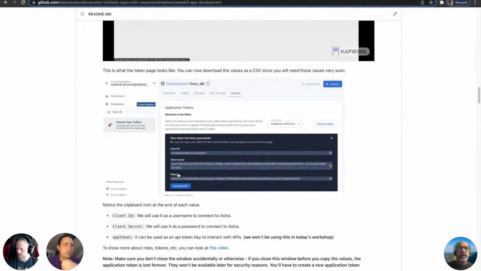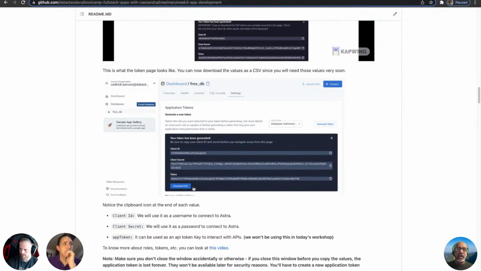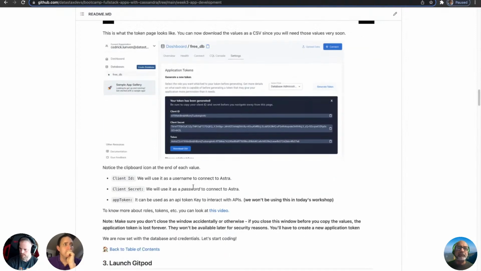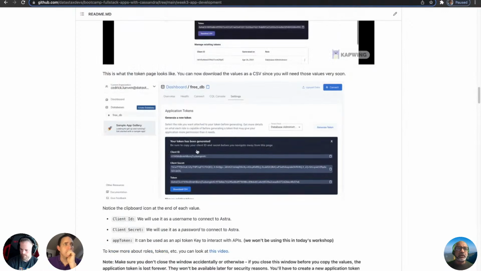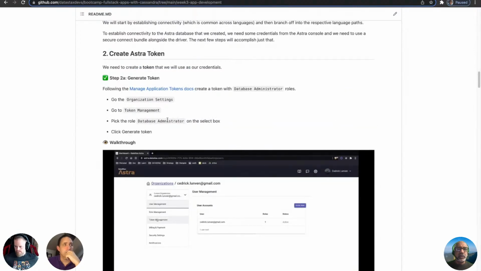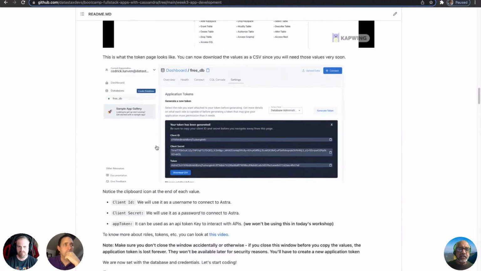The best way to use this in your program is to download this as a CSV and keep it handy, because we are going to use that almost immediately. So client ID, client secret, and token is what you're going to need, and you're going to download it as a CSV. To recap, you go to organization settings, token management, pick the role database administrator, and generate the token. And then download it as a CSV and keep it handy.